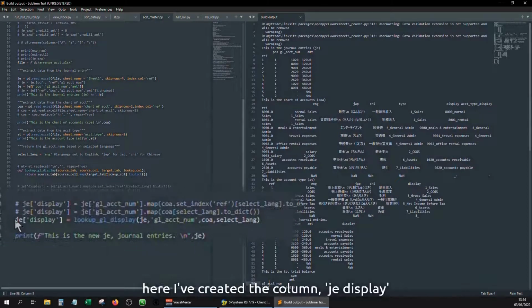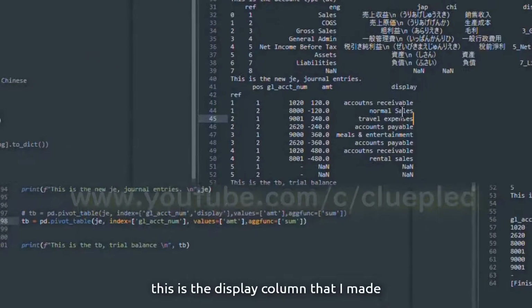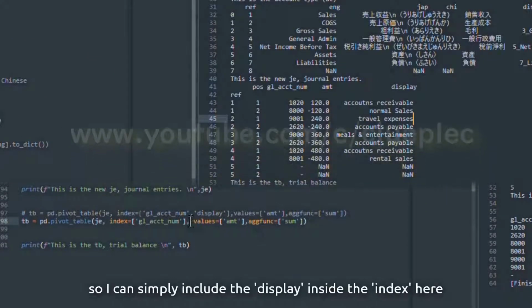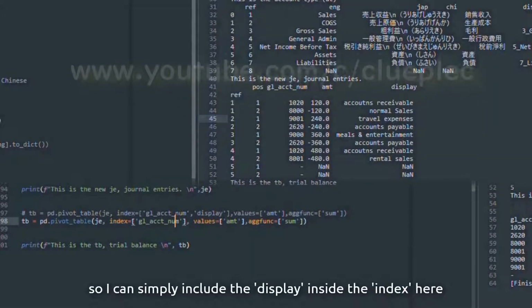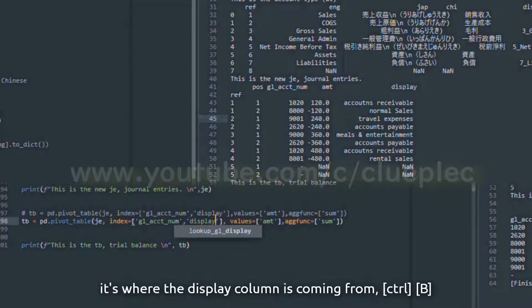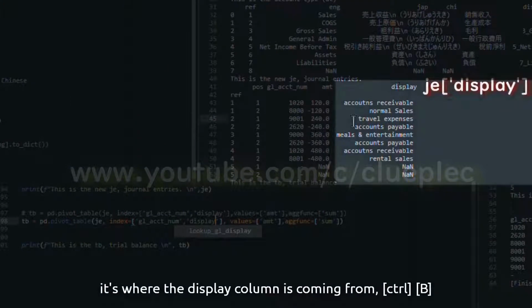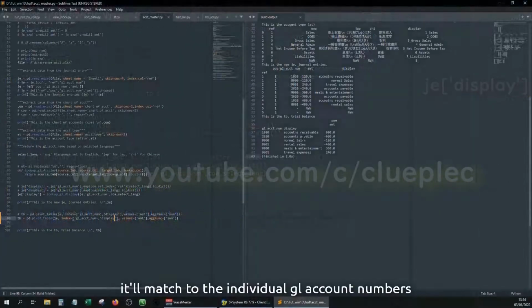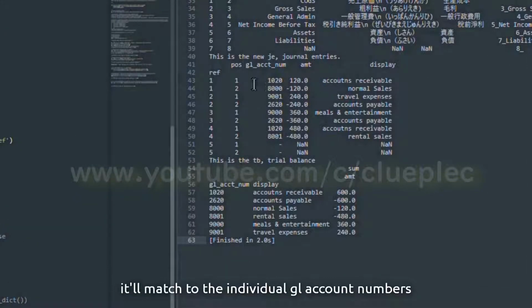Here I've created the column JE display. This is the display column that I made. So I can simply include the display inside the index here. The display corresponds to the JR account numbers. It's where the display column is coming from. Control enter. It will match to the individual JR account numbers.